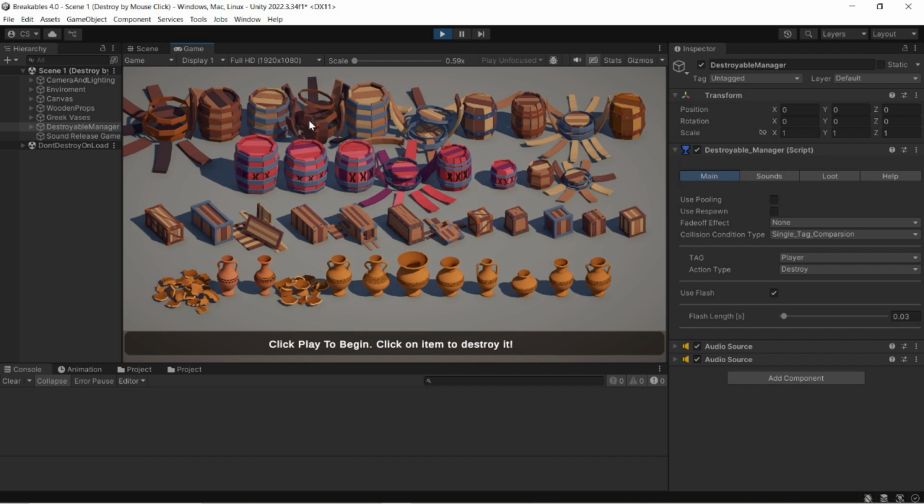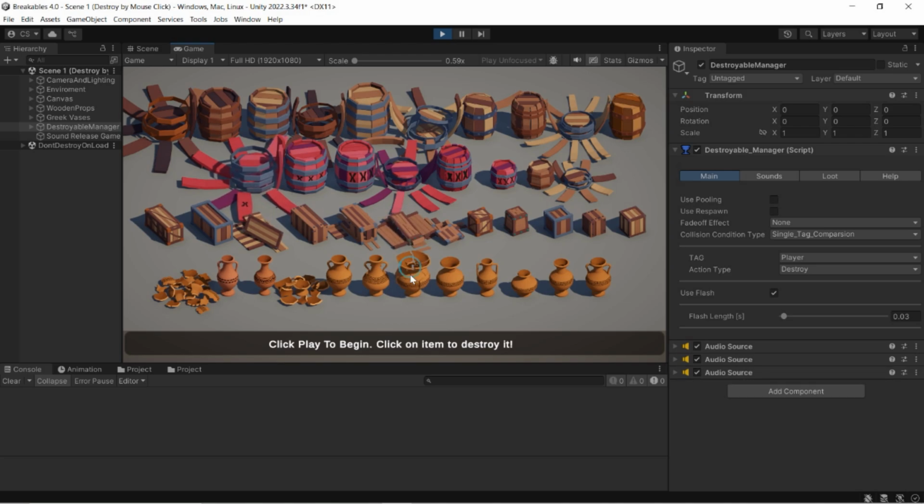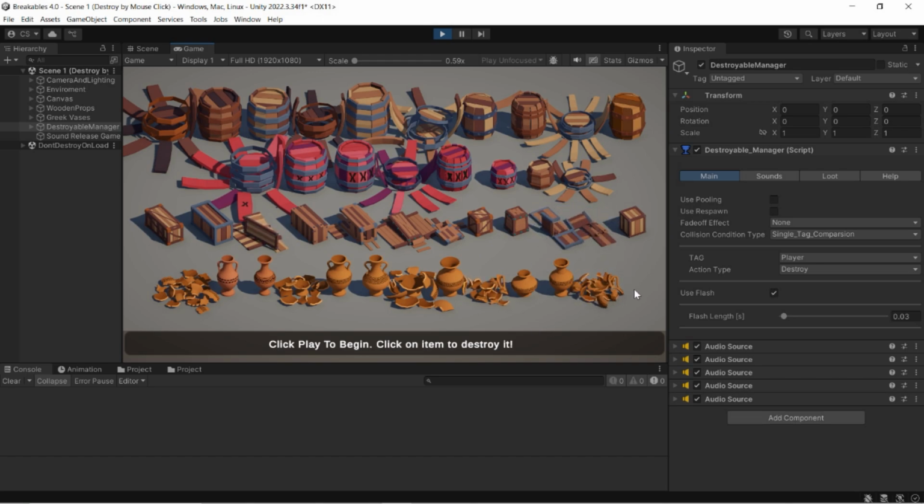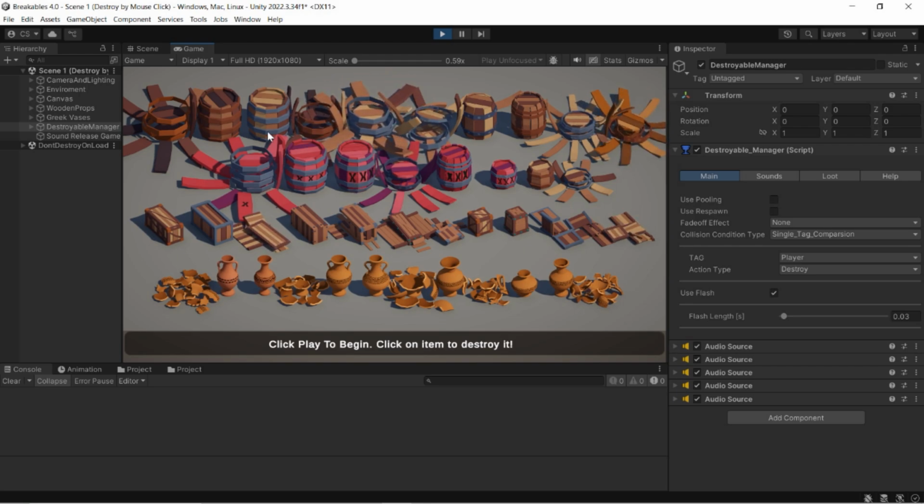This episode is divided into several sections. Action type overview, destroy, damage constant, damage random, chance random, required force, and finally, overriding global action type settings. Feel free to use the timestamps to jump between sections as needed.